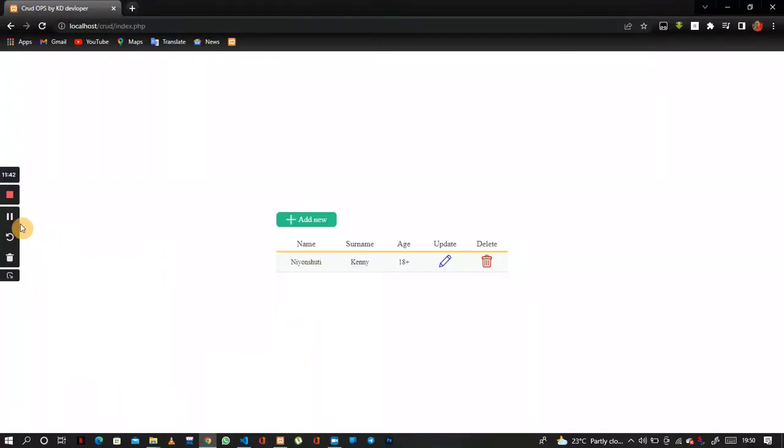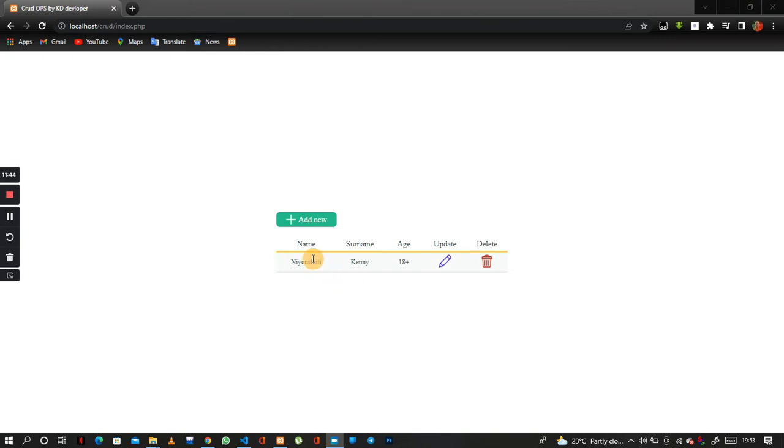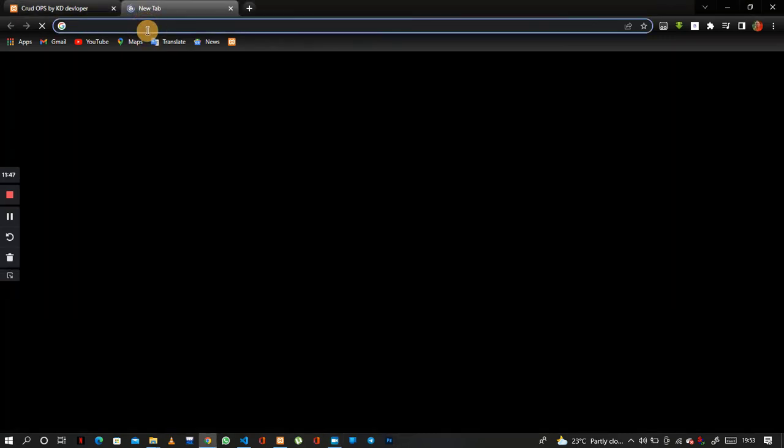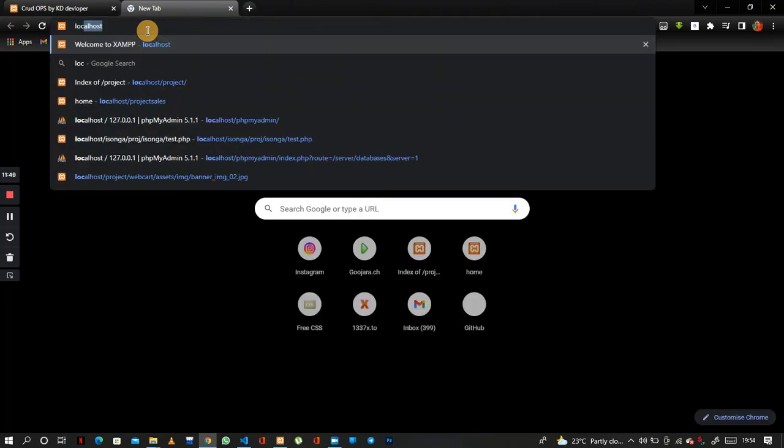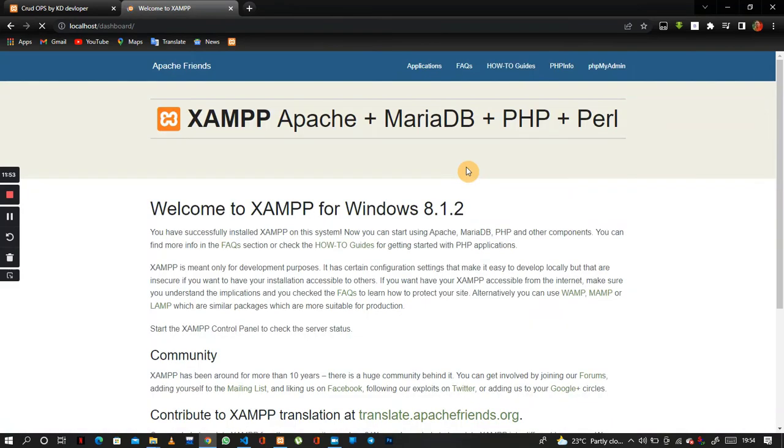We are going to create a database. First, type localhost, open it and click phpMyAdmin. Wait until the dashboard of phpMyAdmin comes. As you can see, the dashboard is opened, and click on New.